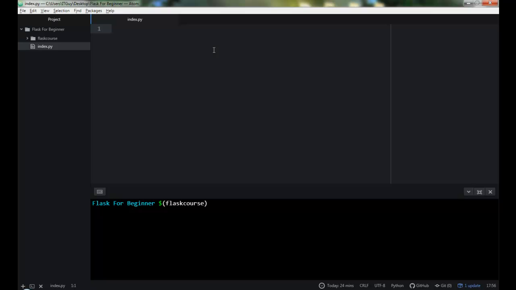First we need to import Flask from the Flask package. So from the Flask package I'm going to import Flask. This is just a get request, so for that we don't need to add requests and other packages. So as of now I'm going to import only Flask from the Flask package.